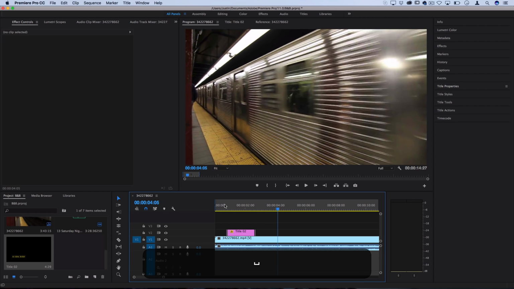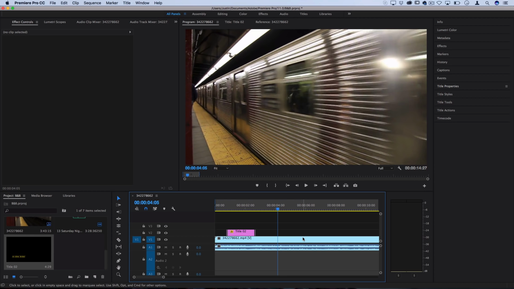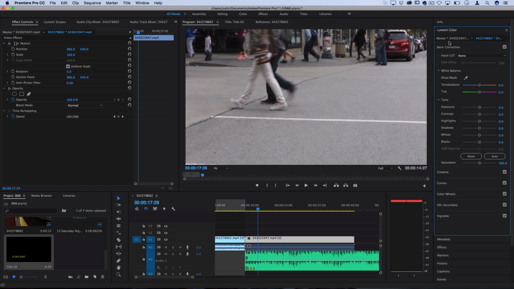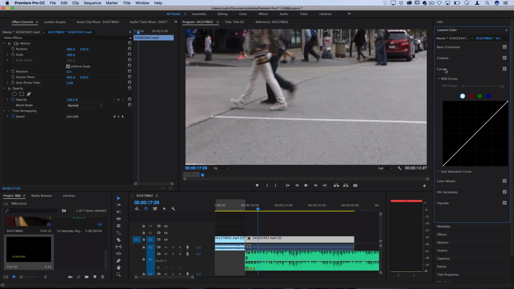And next, I'm going to show you how to create that yellow tint and color grading that you saw in the video. So here's another clip that I have in the timeline. It's shot in more of a daytime setting, like the beginning of the video. And in order to get that yellow color tint, it's pretty simple. So let's open up the Lumetri color tab on the right-hand side, and let's go to the curves section.